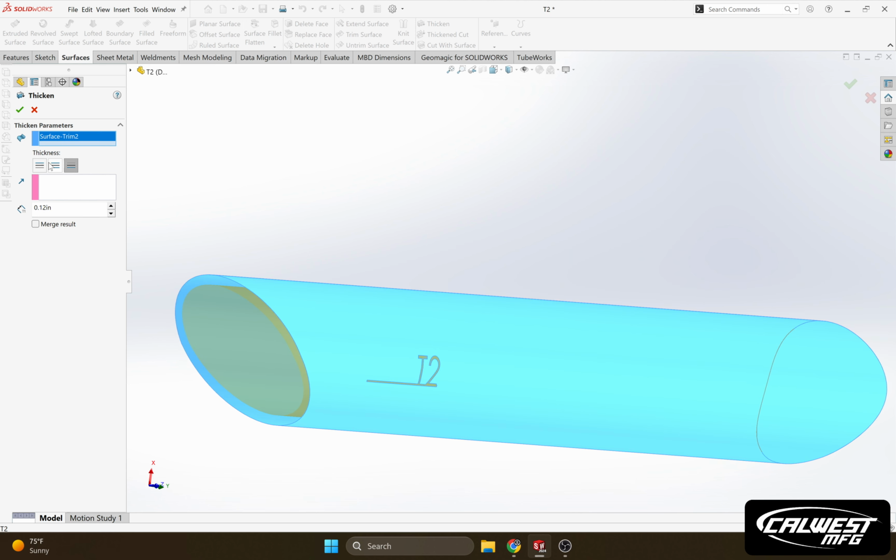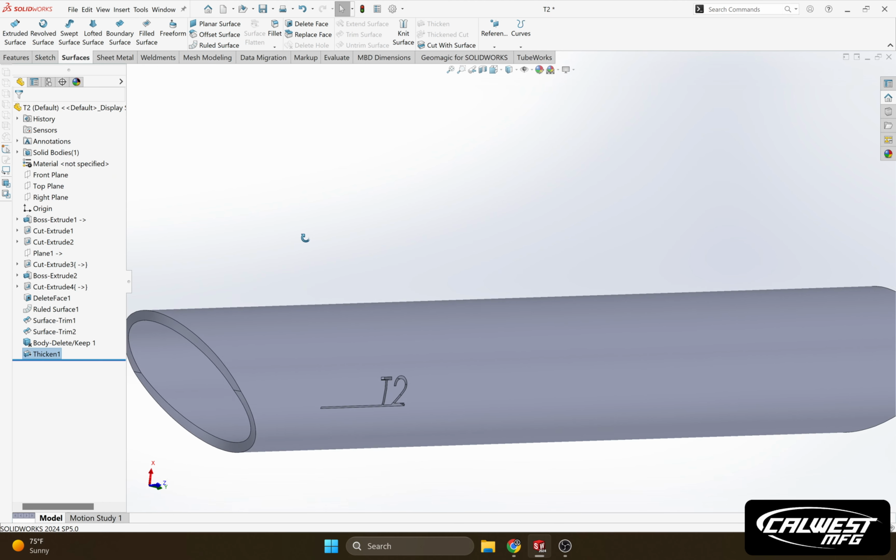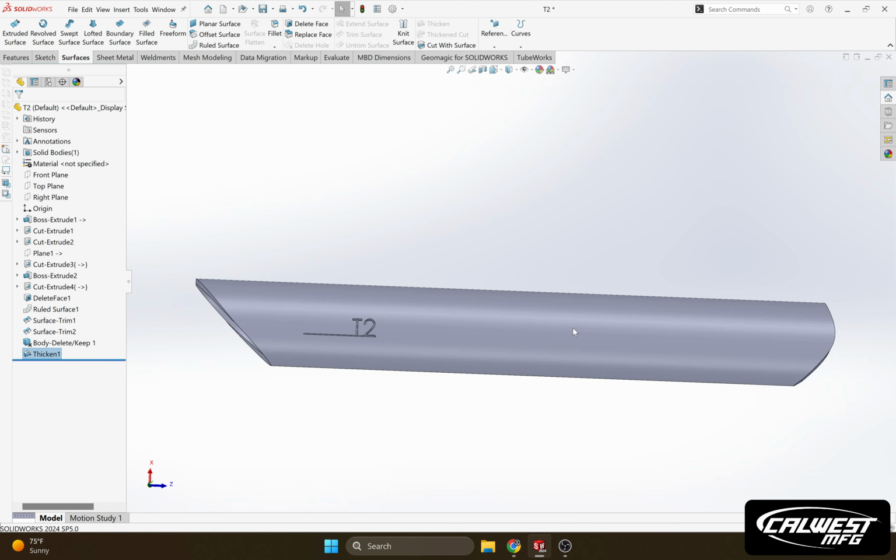so it's 120 wall. Merge result doesn't matter because this is a surface body and we're not combining surfaces even on the bent tube. So you can check this if you want, but it's not going to make a difference. So hit OK. And now we have our tube back. You can see it's all nicely normalized.